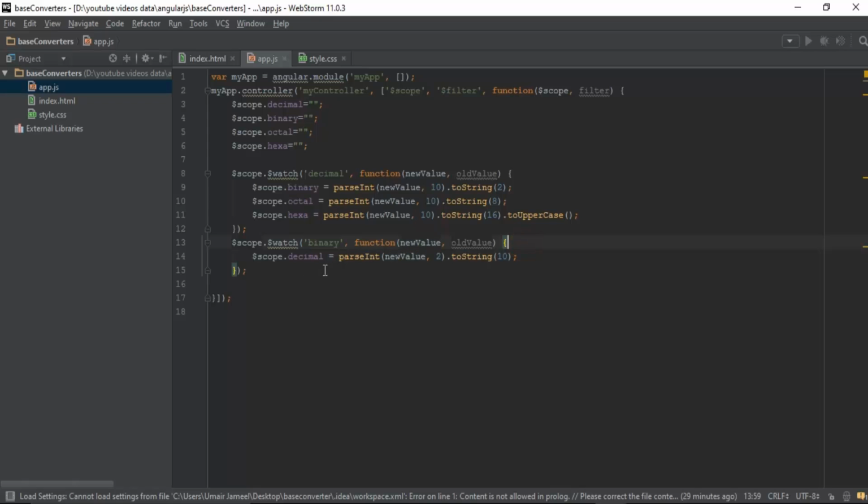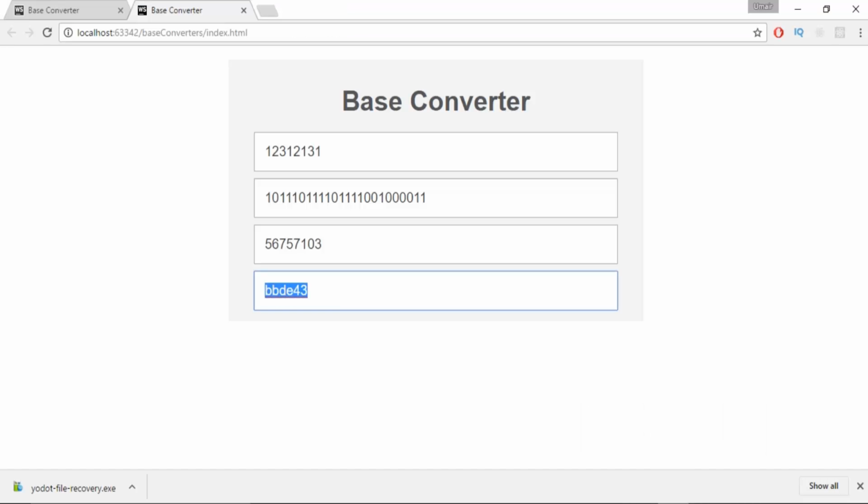Inside this watch function, I'm gonna convert that binary value into decimal value. The base of decimal is 10. Now let's go and write something inside it. So you can see that it's converting the decimal value, but you might be thinking why it's converting the octal and hexa value.